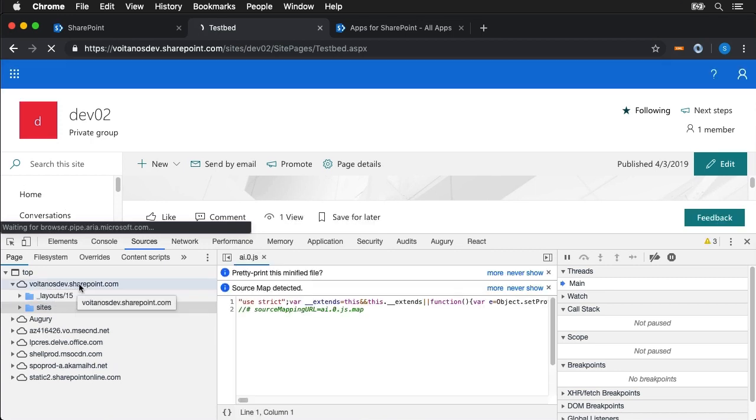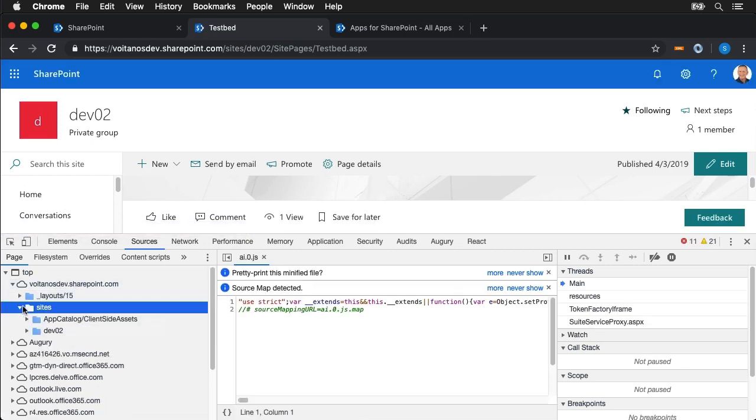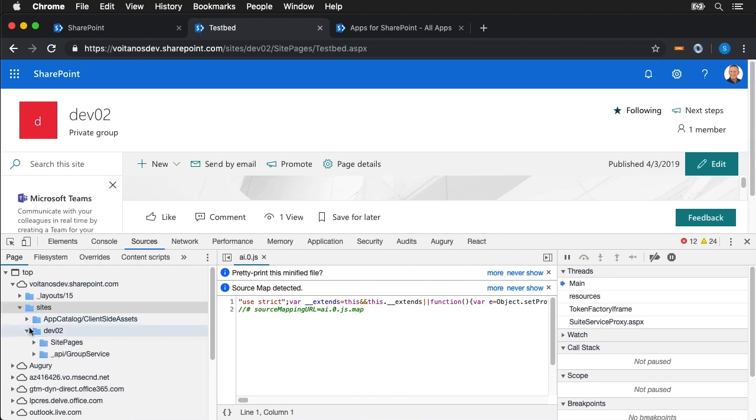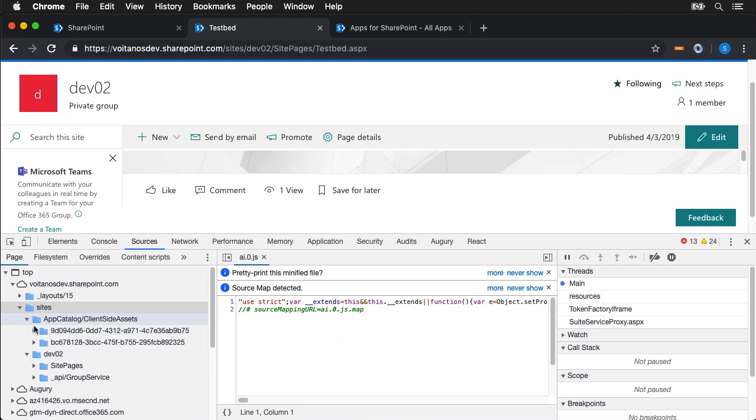Now notice here I'm at my site collection. If I go to sites/dev02, notice here in my app catalog, I have client-side assets. So here I have two different client-side assets that are showing up. We just have to figure out which one is the one that we just deployed. It's not that one. Here's our deployment demo.